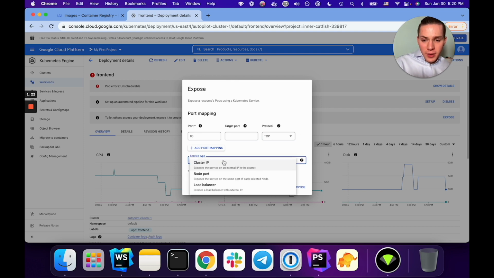So here we have a few options. Let's examine service type first. We either have node port, so it would expose the IP right to the node. We don't want to do that. We can have cluster IP, or we can have a load balancer. My suggestion is to use load balancer, and we will use load balancer right now as well.